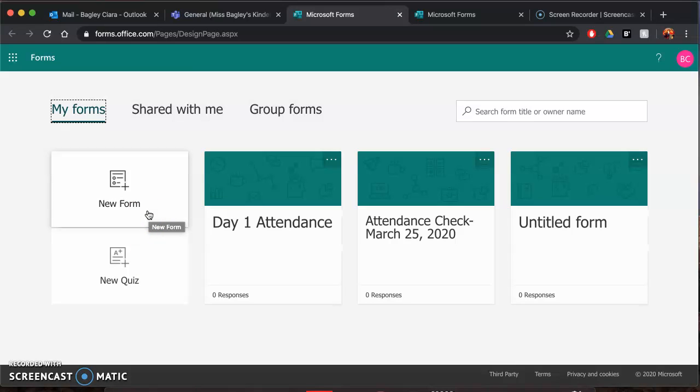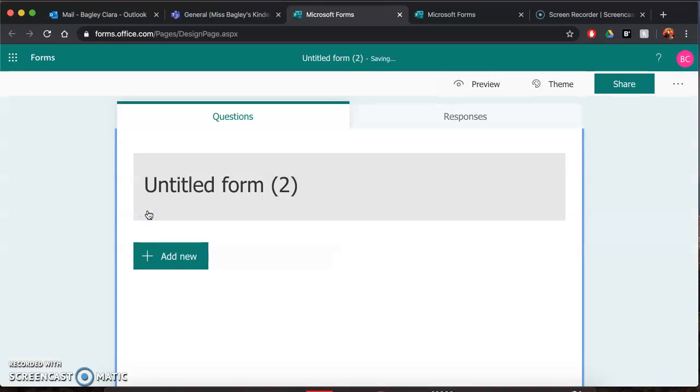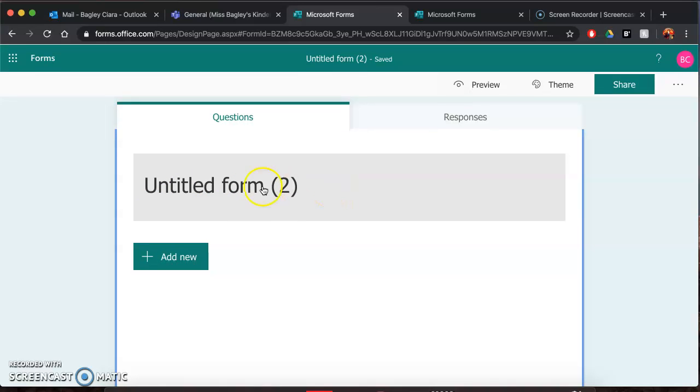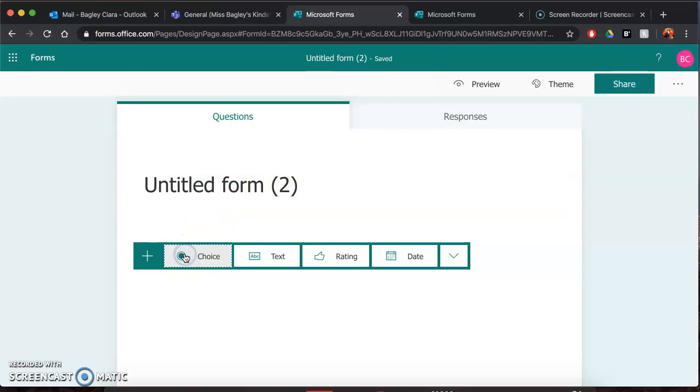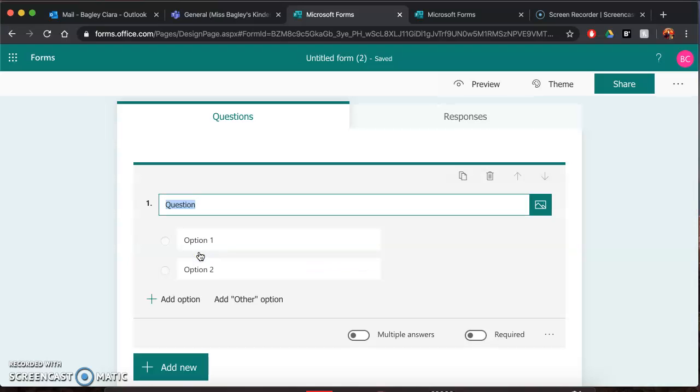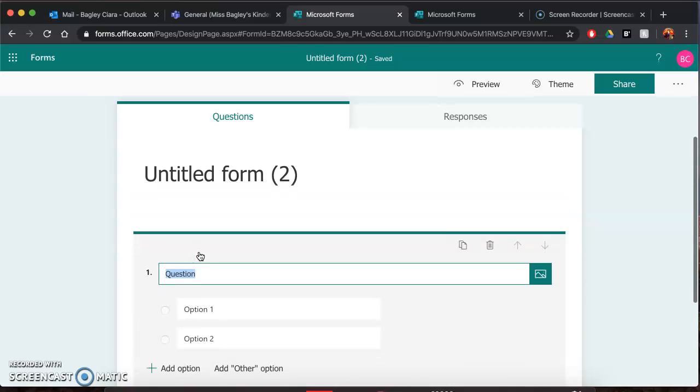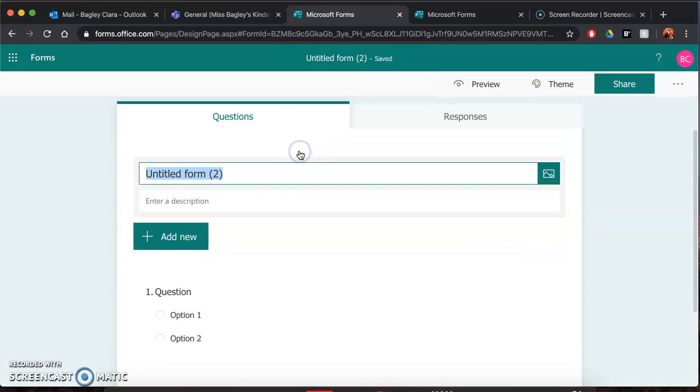For attendance, you're going to want to do the form to keep track. So let's do an add new. And you have the choice of making it a choice, a text, where they respond with text, they give you a rating or a date. For now, I would say everybody would do good to just stick with the choice to make it easy for everybody. The first thing is to change the title.